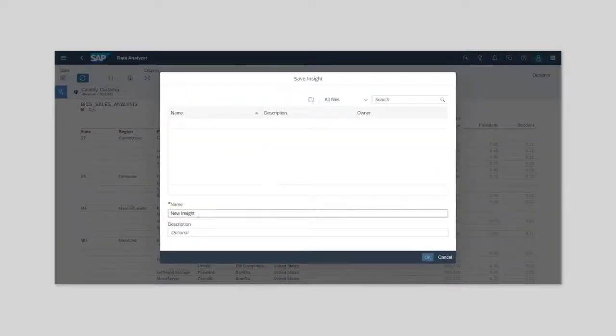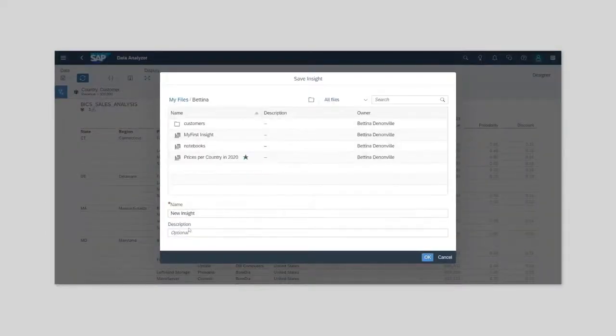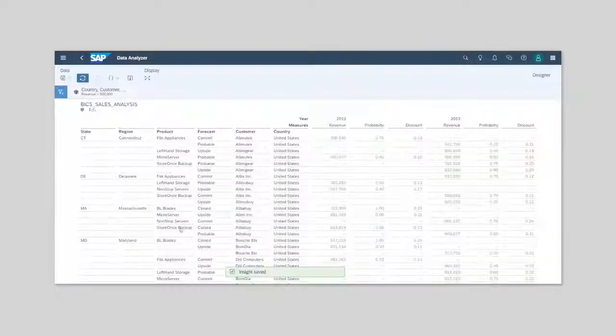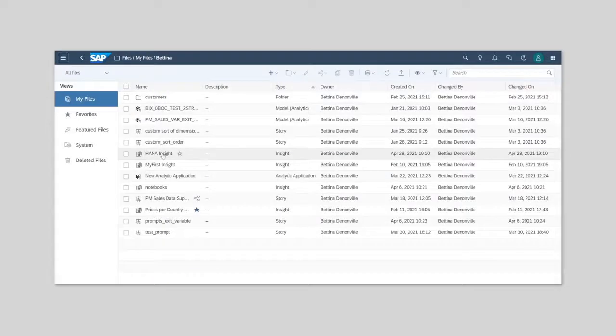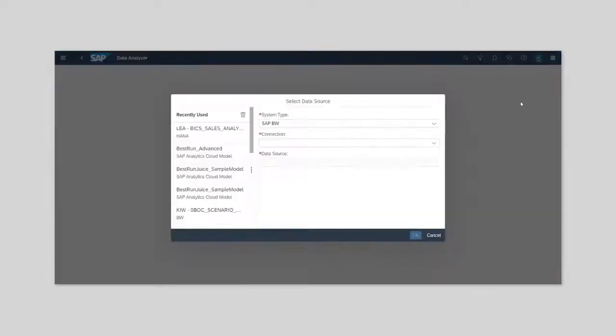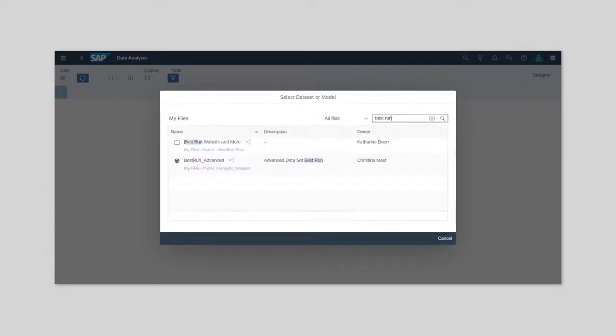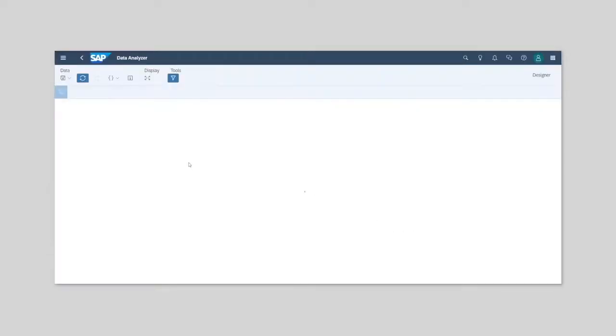Once complete, you can save your analysis as an insight, either in a public or private folder. So next time, you can launch your insight directly from the file repository. The same process can also be followed when accessing SAP Analytics Cloud models.